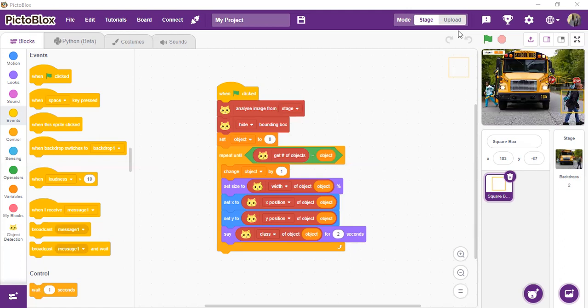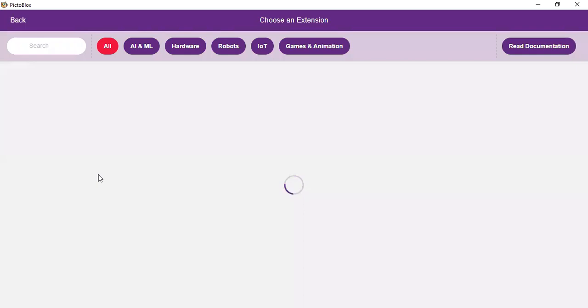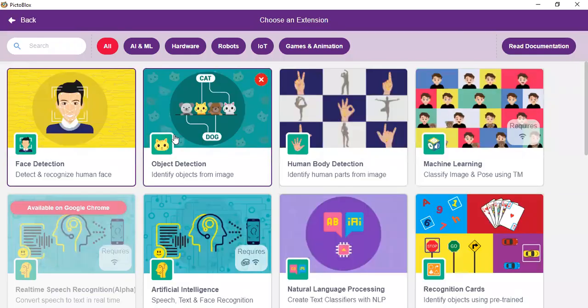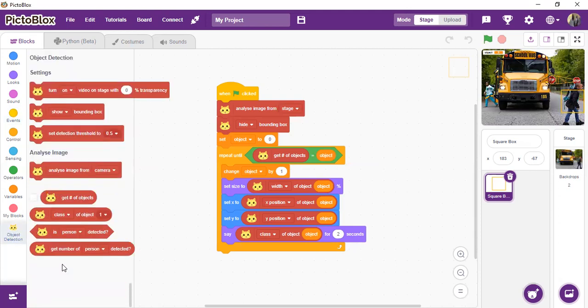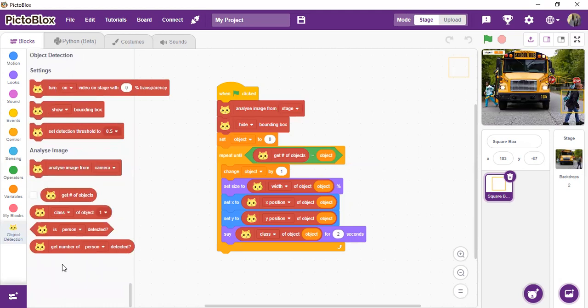First of all, we started by launching our PictoBlox. After we launched PictoBlox, we went to extensions to get an extension called object detection. When we clicked on object detection, we had to wait a few minutes for it to load in order for us to have our blocks for object detection.